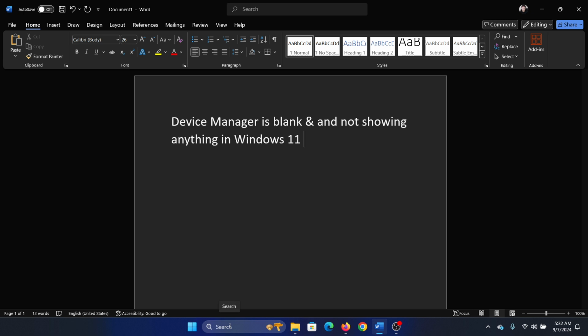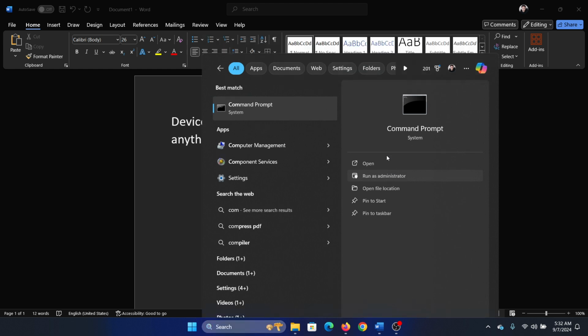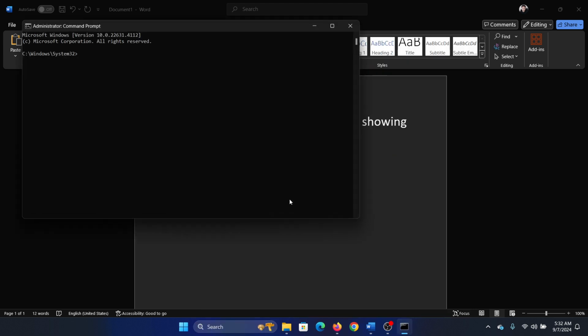The first solution is an SFC scan. So search for Command Prompt in the Windows search bar and click on Run as administrator. Type the command sfc /scannow and hit Enter to invoke the SFC scan.